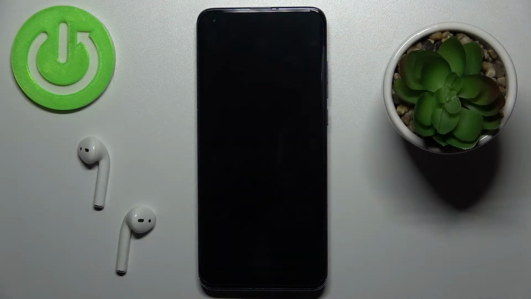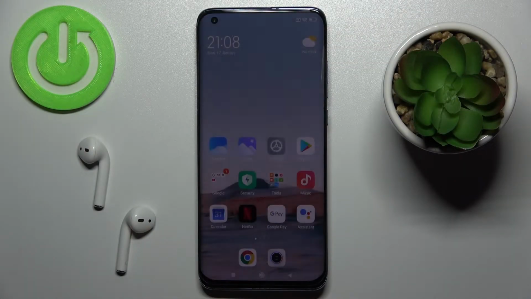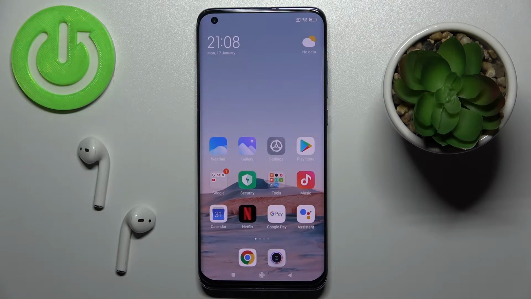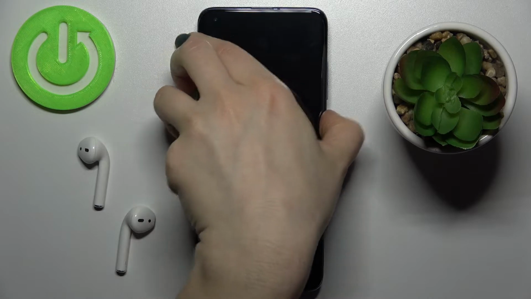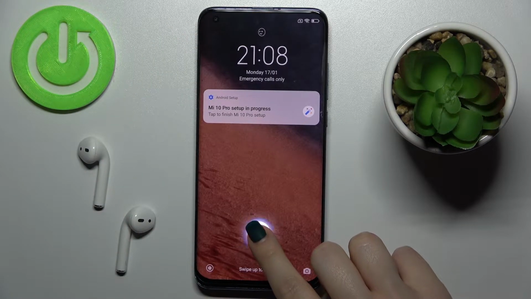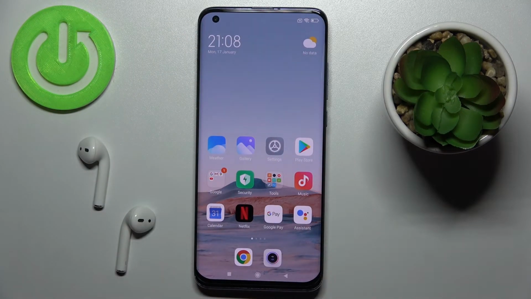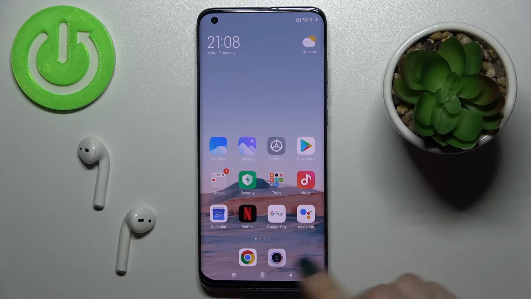Welcome, today in front of me is the XIAOMI Mi 10 Pro 5G, and I'll show you how to change the fingerprint sensor animation on this device. So now, as you can see, the fingerprint animation is just a circle.